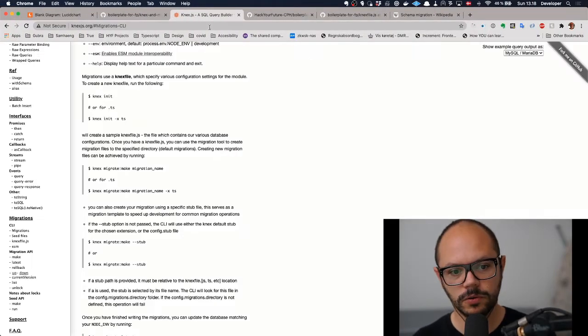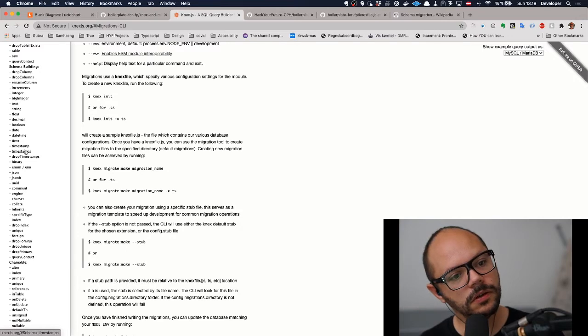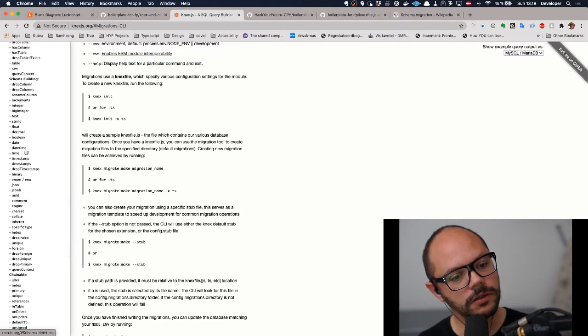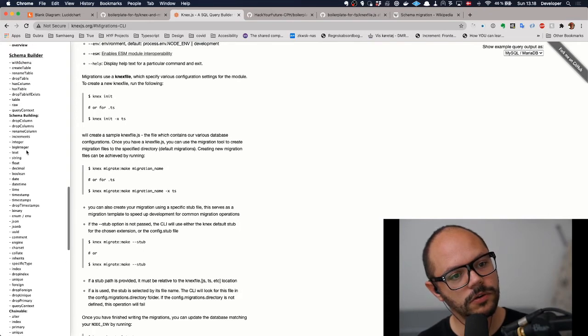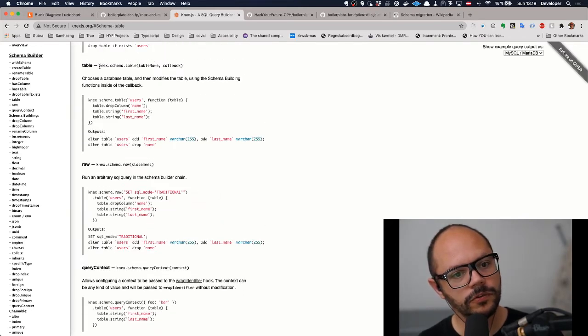If you go to the Knex documentation, I'm looking for probably under schema building. I think I'm looking for table. No, I'm actually looking to select the table up here, schema builder. So it's called knex.schema.table, and then the name of the table, and then a callback.